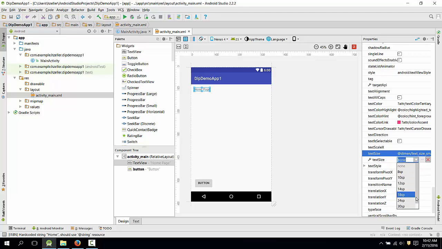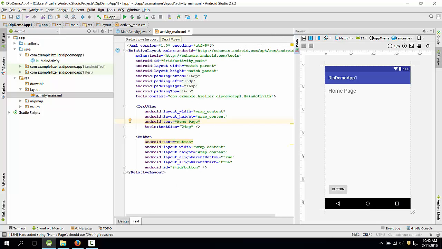So you can choose a greater text size. So I might choose, say, 24. Okay, so that will update the text view over here as well. So you'll see it's added 24 as the size.